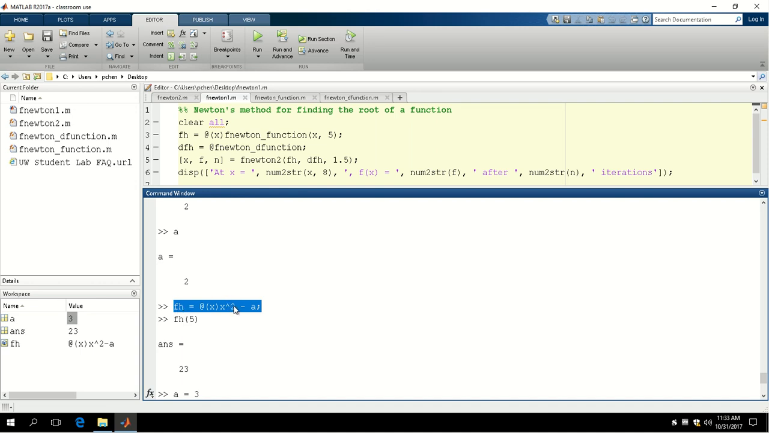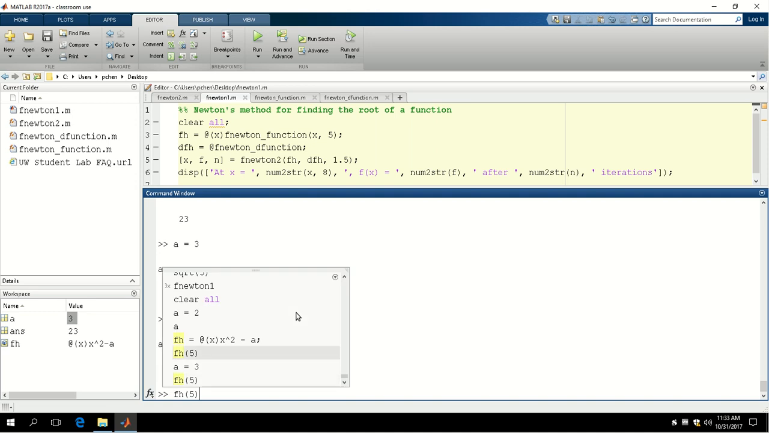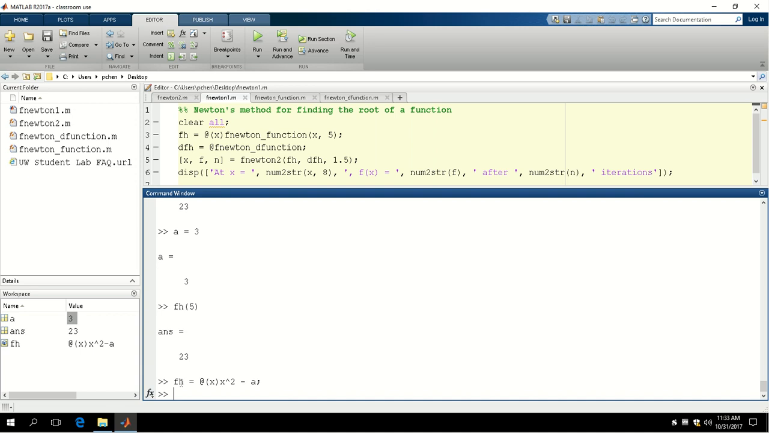You redefine this particular function handle, right? So now let's redefine it. Let's redefine the function handle. So now we have executed this particular line again, and then now let's do fh 5. Now it's giving us the correct value of 22, right? So this is one of the things that's kind of tricky, and we have to be quite careful, right?